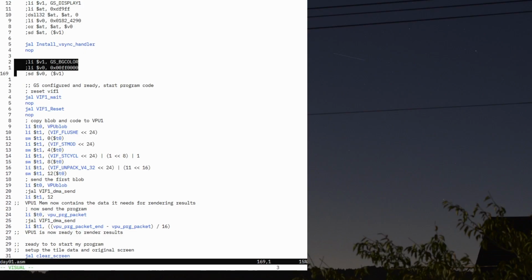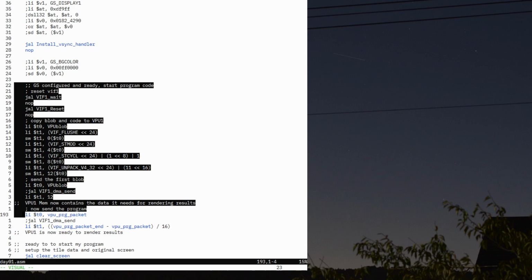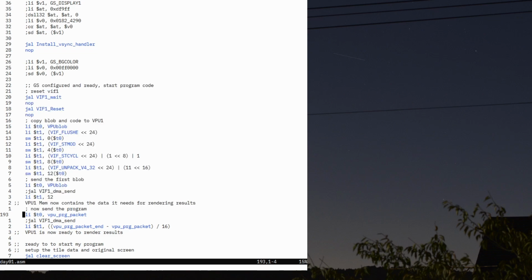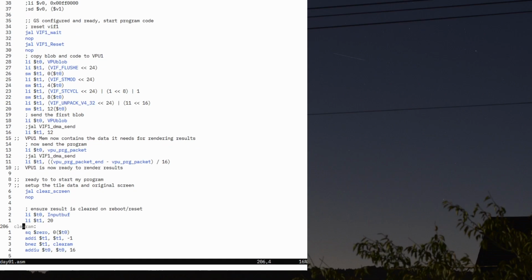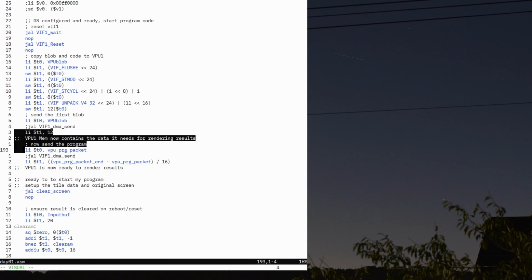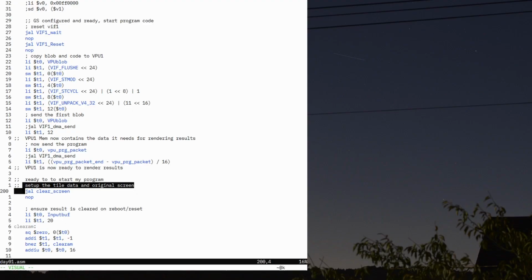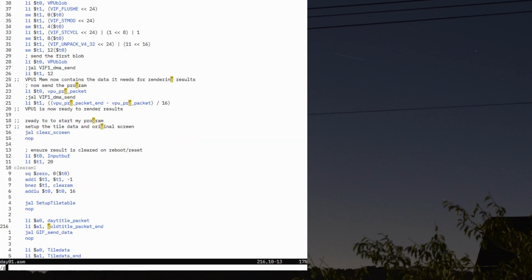See, here you can set the GS BG color. Again, I think that was with frame buffer 2, or the output circuit 2 mainly. Here's some stuff I didn't end up using, but this was setting up the VIF1, which is the vector unit that's sitting next to the GS. But again, I didn't actually end up using it. Who cares? Now I'm going to clear the screen. I'm going to start my program, so I clear the screen. Let's have a look at clear screen, shall we?